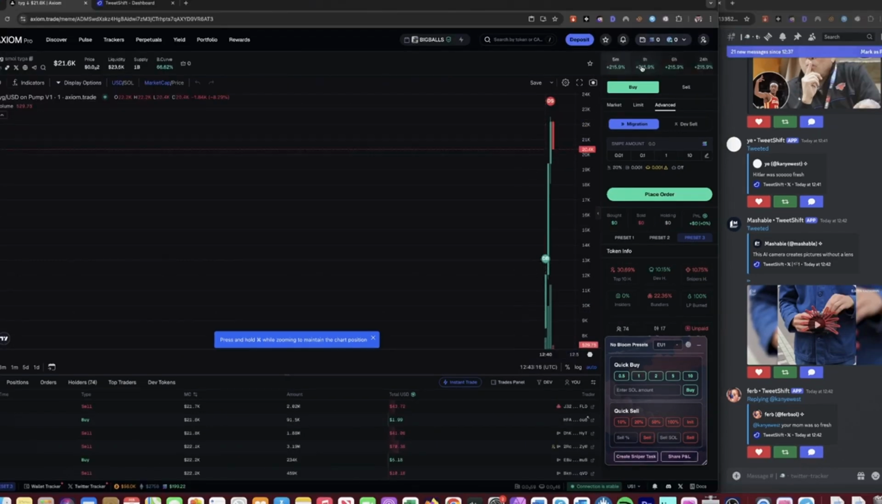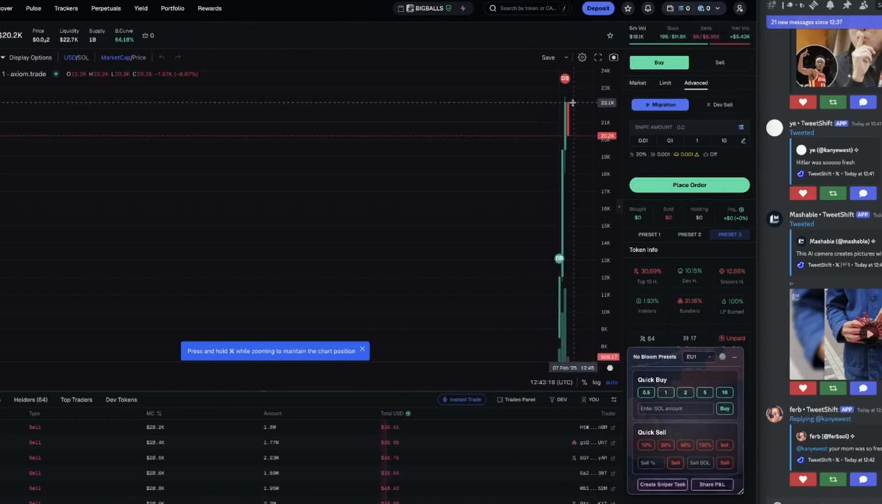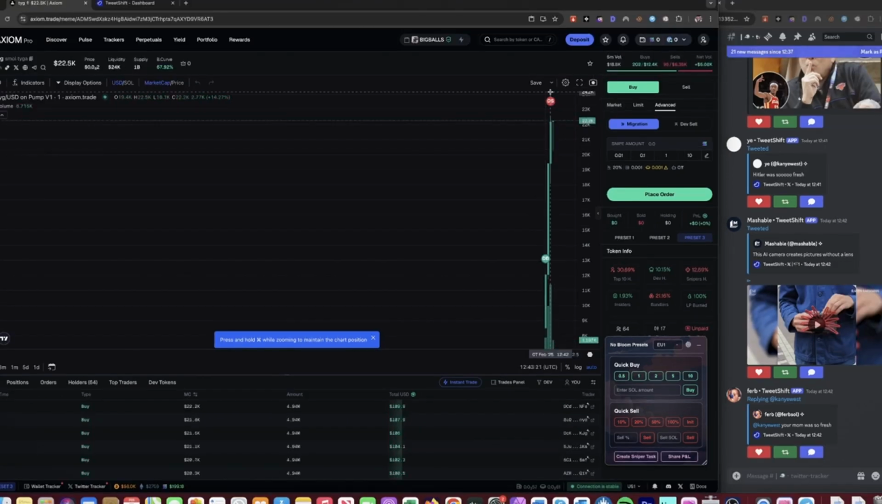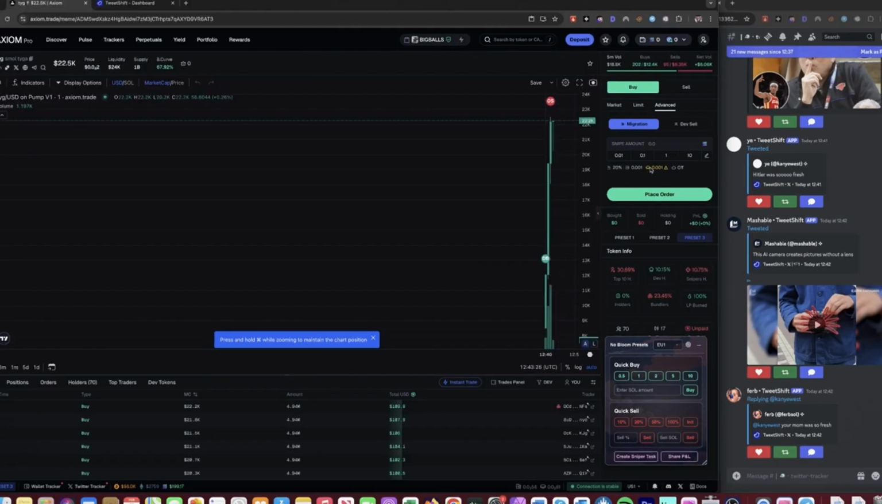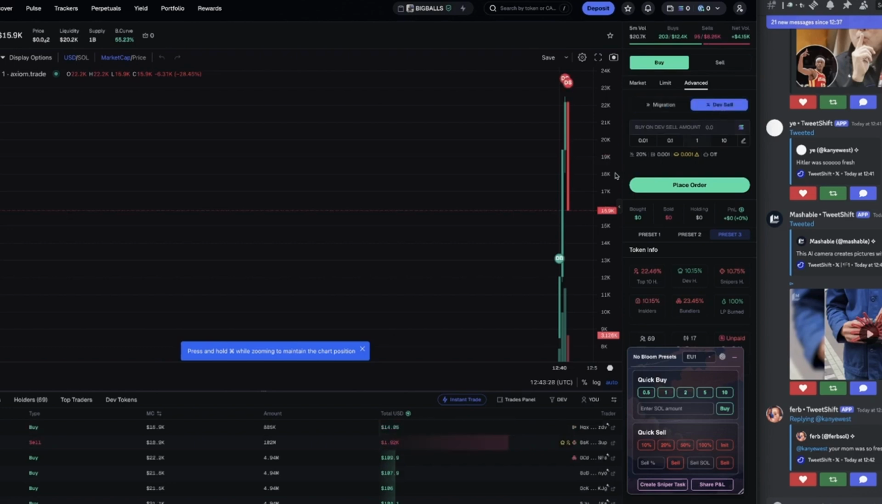But there's not enough volume in this. I'm just doing this as an example to sort of show you. Because sometimes the developer can sell, and if there's not enough volume then it's not going to go back up. When you do this tactic, you can literally get in at a bottom price.